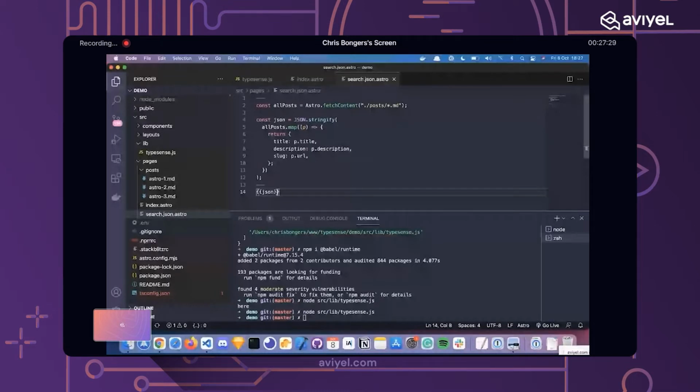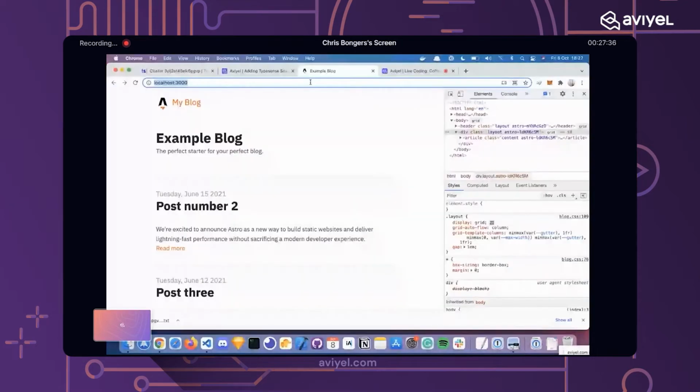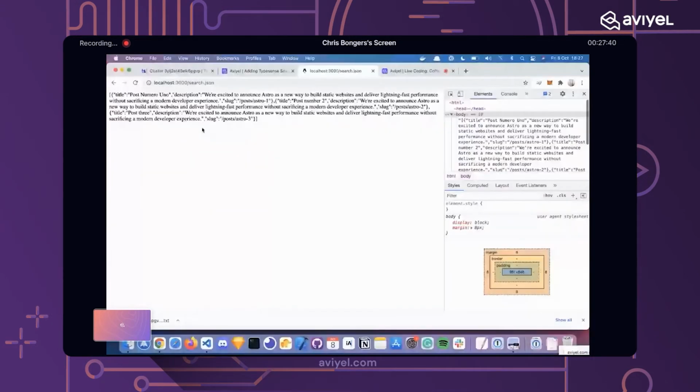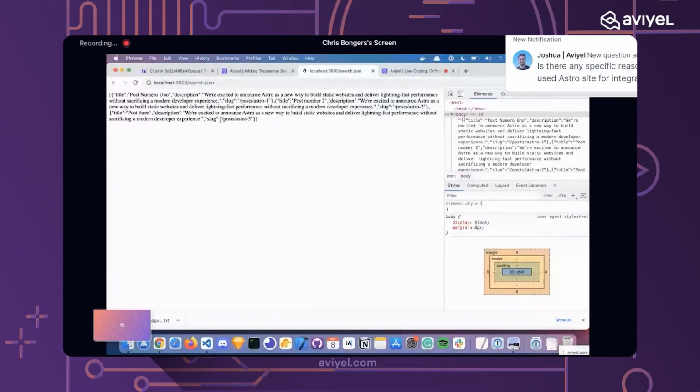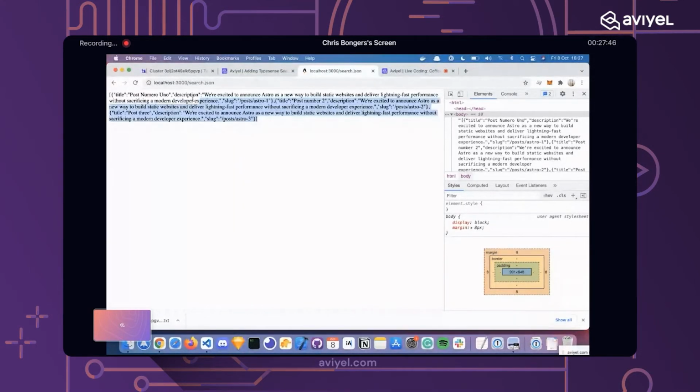I'm mixing up languages here. So like that. So if we now take our live example and we go to search JSON, we can see that we now generated a post. This is obviously not formatted, but doesn't really matter. You can see this is like a JSON structure, having the title, description, and a slug.